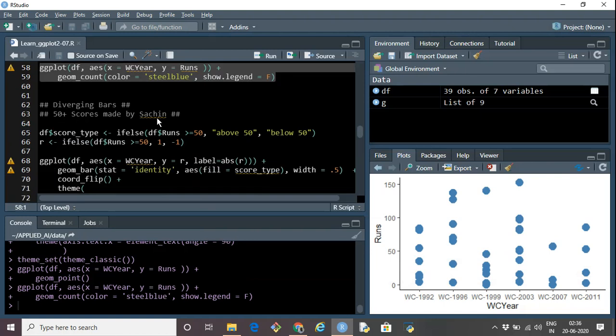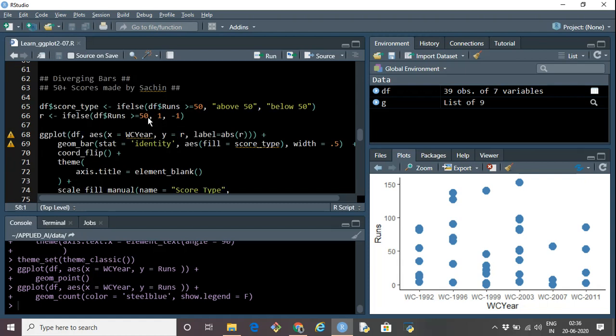Now next is the diverging bars. Basically I want to categorize, in each World Cup, how many innings Sachin scored 50s, and how many innings there were where he did not pass even the 50 runs landmark. So what I'm doing is, first I'm using this if else condition, and the condition is if runs scored is greater than or equal to 50, I'm saying it's above 50, otherwise below 50. I'm storing it in another variable called score_type and assigning it within the data frame.